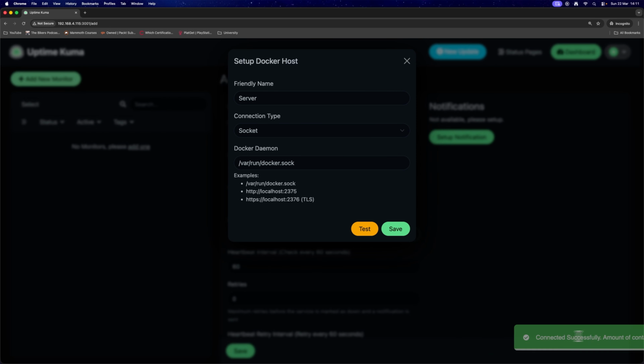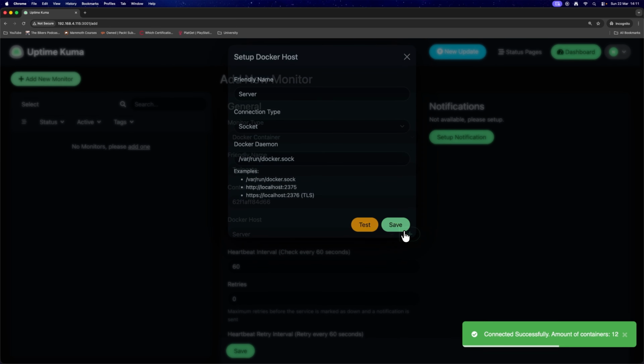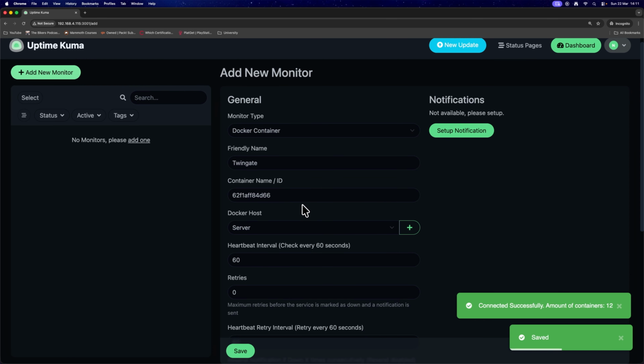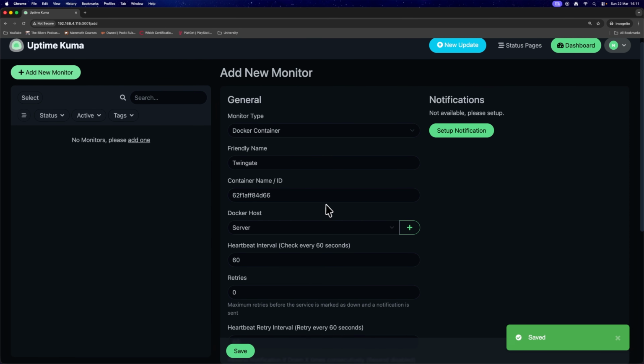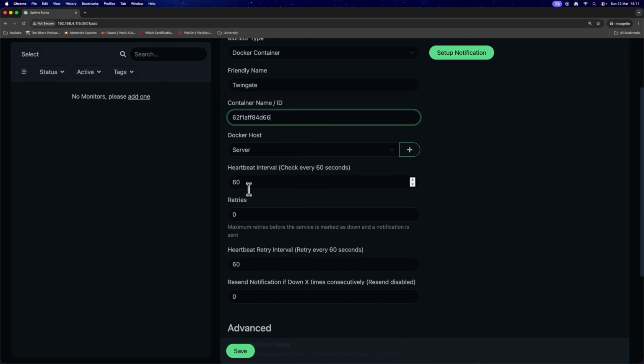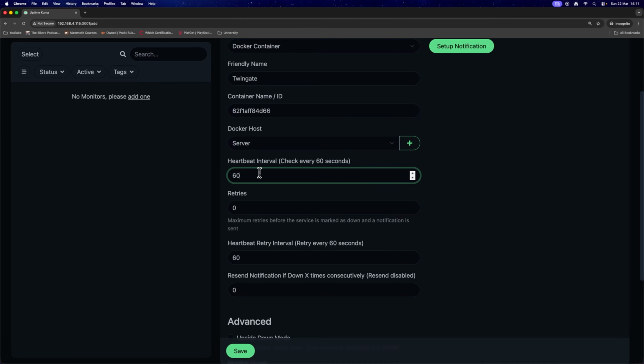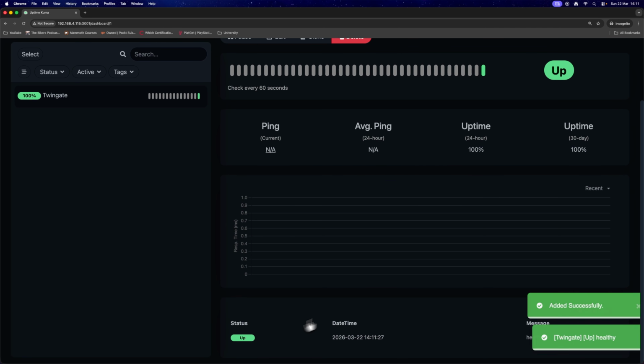Click test. And we're connected successfully with 12 containers. Unfortunately, there's not a drop down, which would have been lovely. But it can see there's 12 containers there. So we go to Twingate, the container ID. You see every 60 seconds it'll check it, but because this is self-hosted, you can do this as many times as you want with retries. Then we'll just hit save.